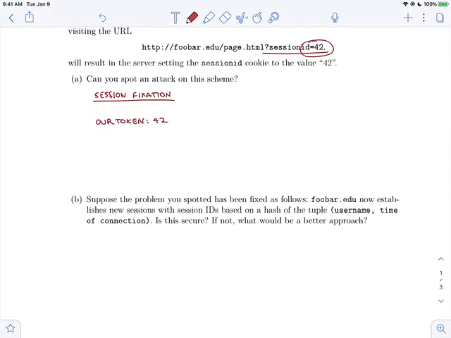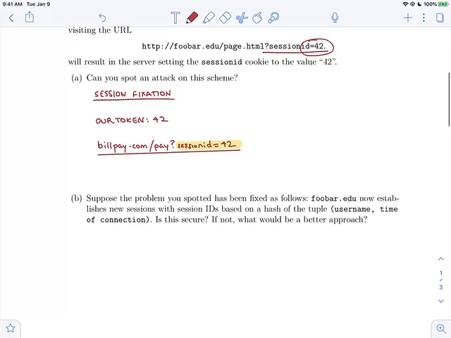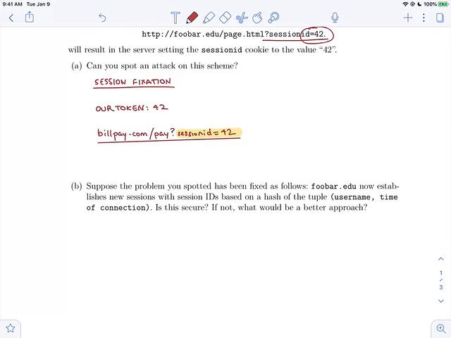So if we send her billpay.com/pay, and then we say session ID equals 42, this will effectively sign her in as us by setting the session cookie value to our session cookie. And so when she goes and maybe puts her credit card information in and signs in, her browser will treat this as being signed into our account, and she might go through and pay our bills for us.